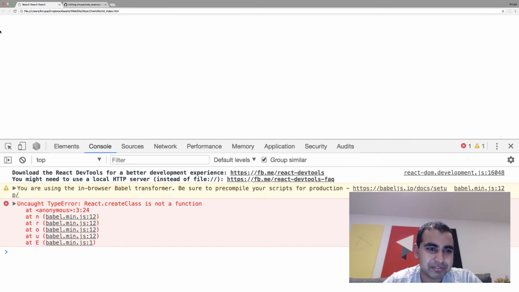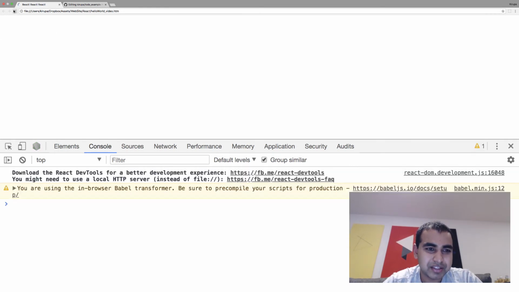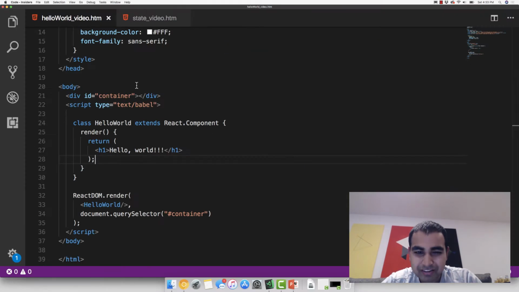Now let's refresh this example to see how it works. You'll see that Hello World gets printed on screen just like we would have expected. Now, that's really all there is to it.